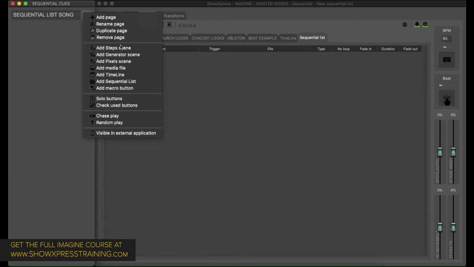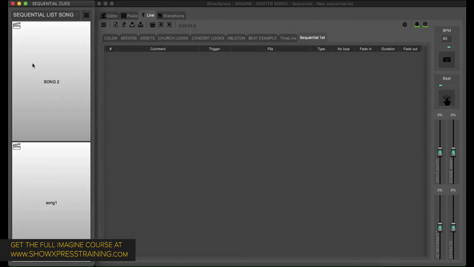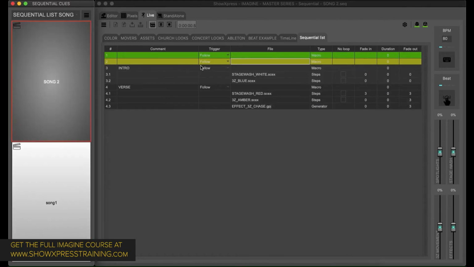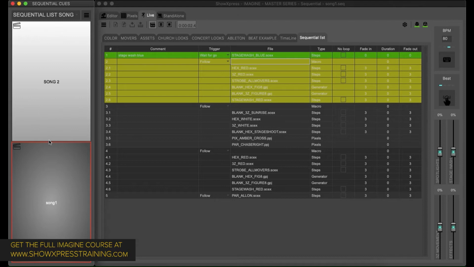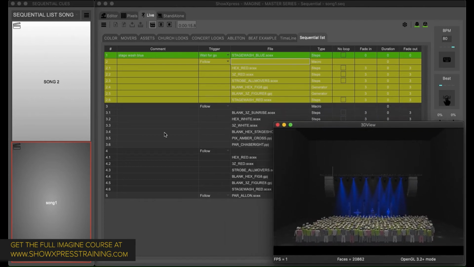So let's go ahead and add sequential lists to our page here. And now we have them right here. Song one, song two. And the moment you click on it, it automatically loads that sequential list inside your sequential list tab over here. So it's a nice little quick shortcut. Now, I'm going to show you some funky things about this and some workarounds that I've found that kind of help. So bear with me, we'll go through this together, and I'm going to show you exactly what I mean.